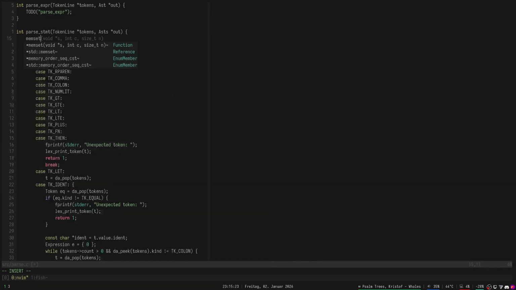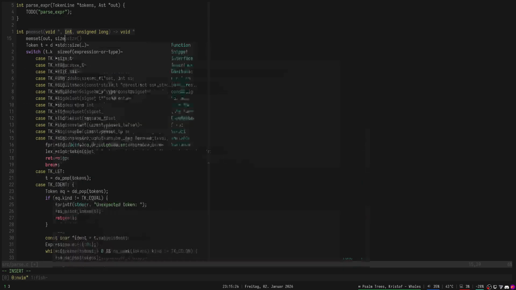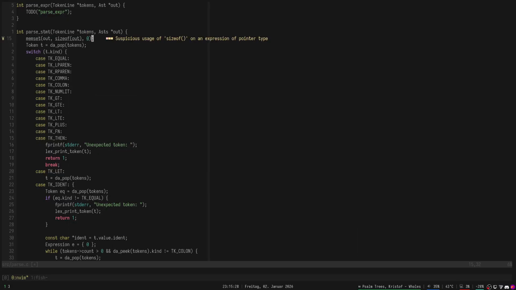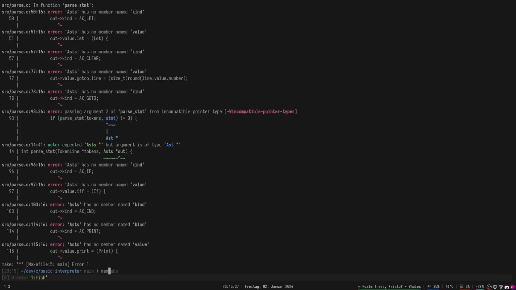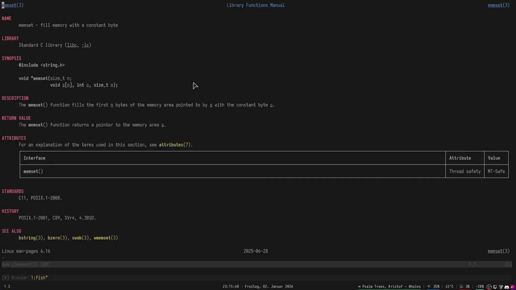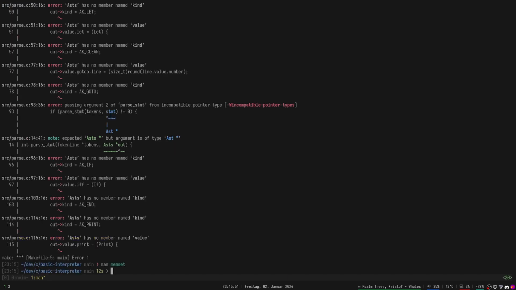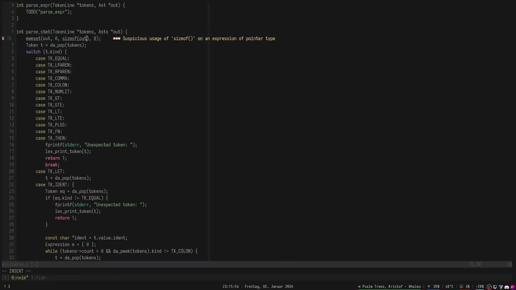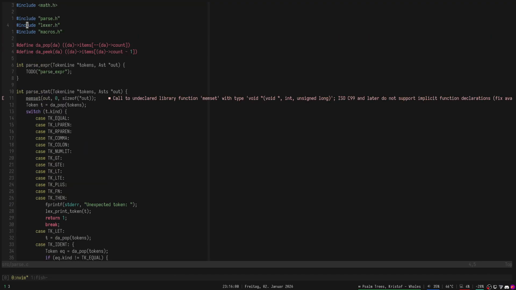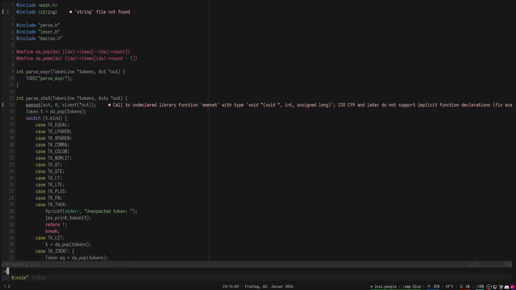So let's first of all memset out, sizeof out, 0. That's backwards, I think. I really wish I had Shift K set to open the man page still, but I messed that up and I need to fix it. Okay, let's see. Area pointed to by S with constant byte C, and C is the second argument. So it should be 0 and size of out. Like that. And then we can import string.h.